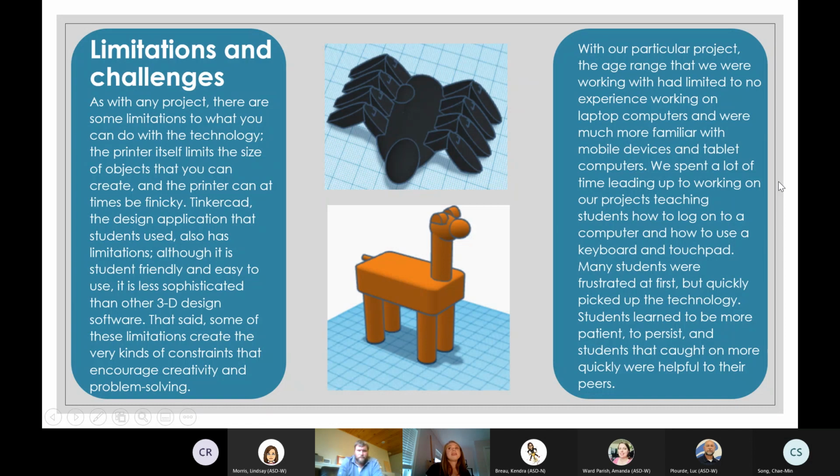We did have some limitations with what we could do with the printer. The printers that we're using are sort of designed for home use or classroom use, so they're not huge machines. The things that you're going to create on them are limited in size, which is totally okay for what we were doing, and I think for what anybody might want to do in the classroom.